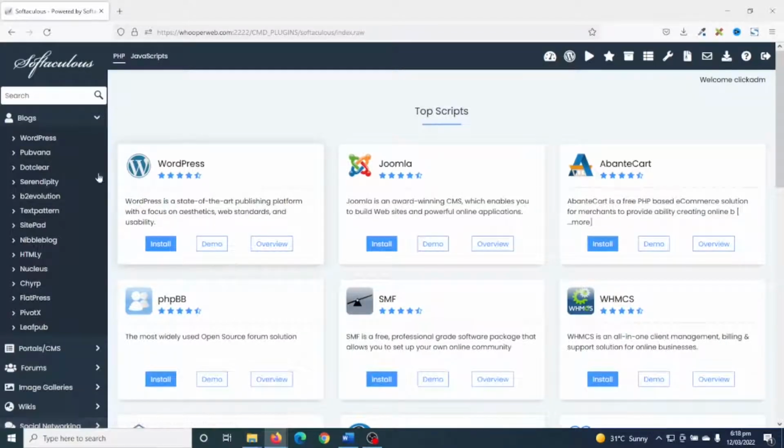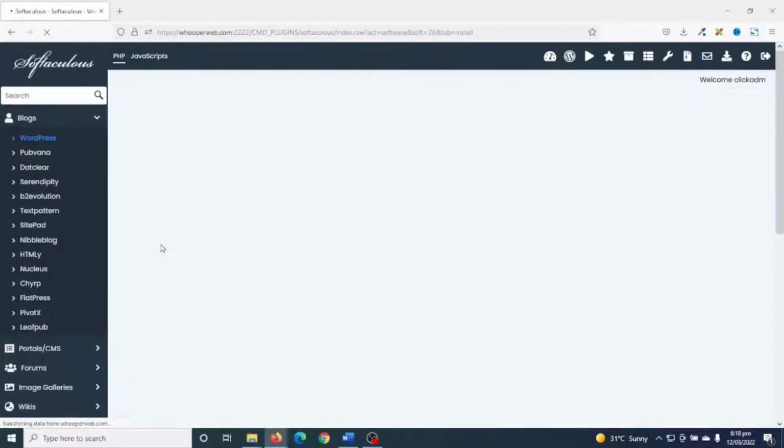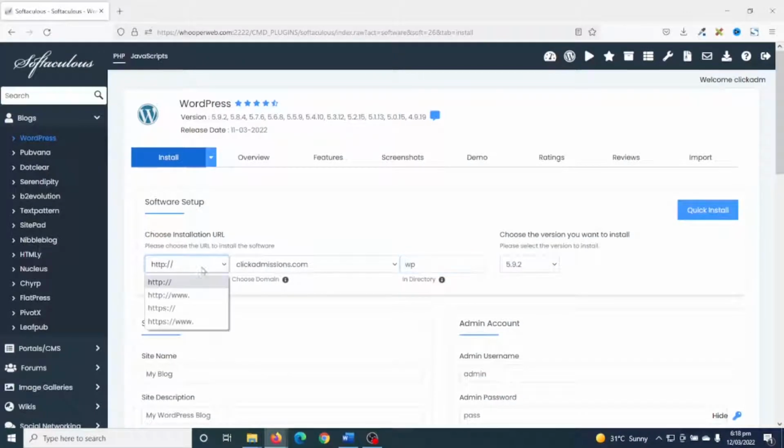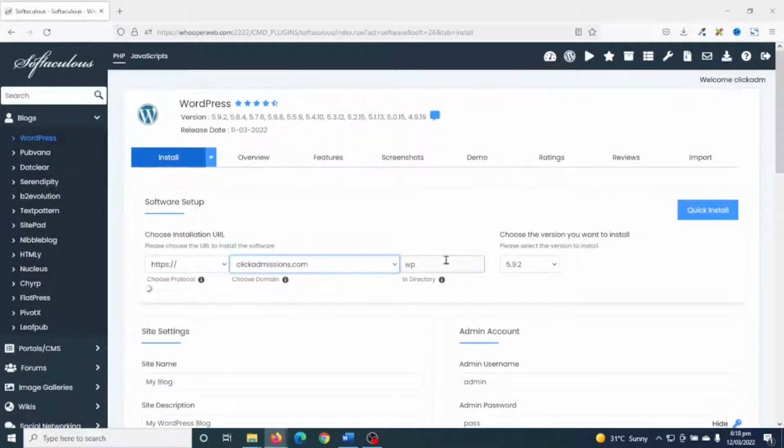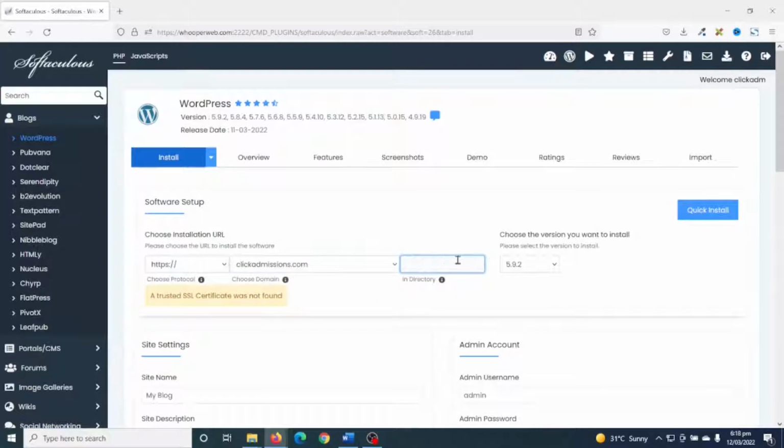If you don't see it here, you can also go ahead and click on it from here. I just go ahead and click on install. And I choose protocol here. You make sure that you choose HTTPS, since Web will be giving us free SSL certificate, and this is the domain we've just registered. In directory, you don't want to put anything there.